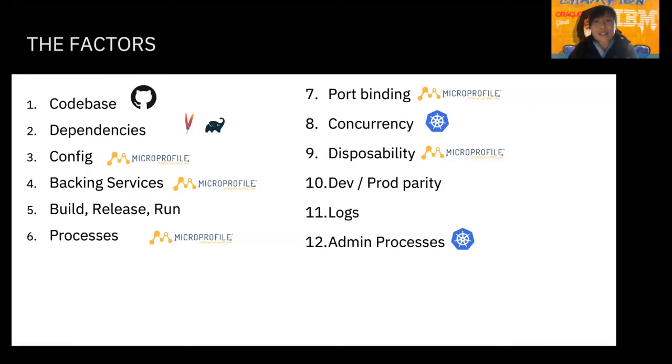So they are stateless. Port binding, you can use MicroProfile config. Concurrency, I demonstrated, I didn't use the auto scale. I showed you, you can use the replica, but you can use Kubernetes auto scale to directly configure when to stand up a new instance.